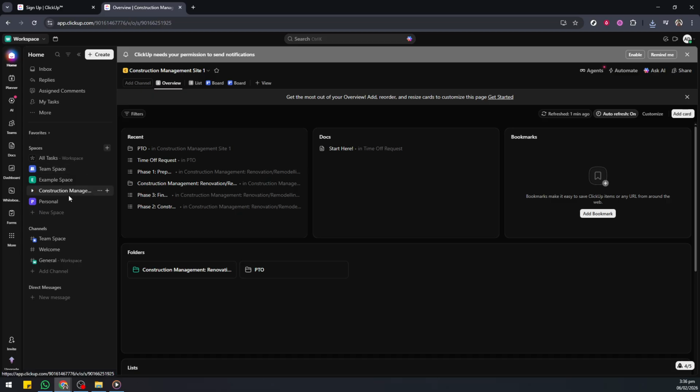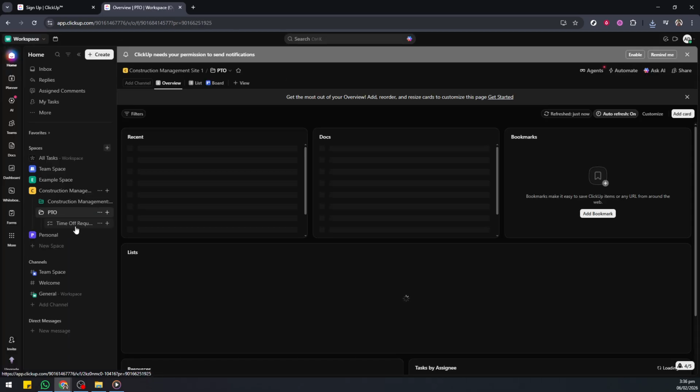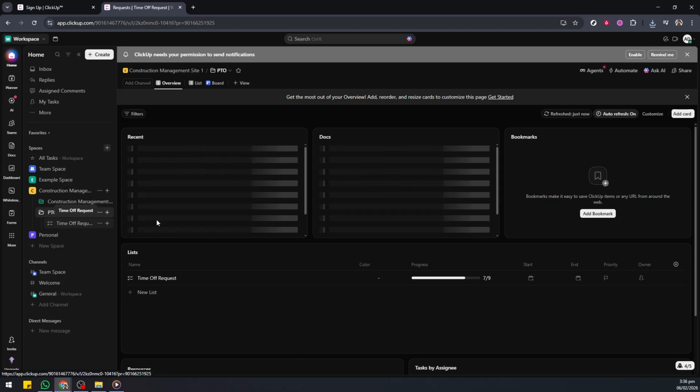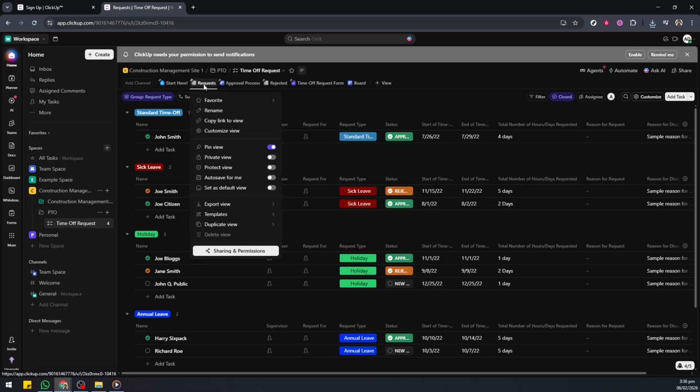A space is your top-level area for a department or team. Inside that space, open the PTO folder. Keeping requests inside a dedicated folder helps standardize the process and keeps HR, managers, and employees aligned. Next, open the time-off request list. This is where the requests live.